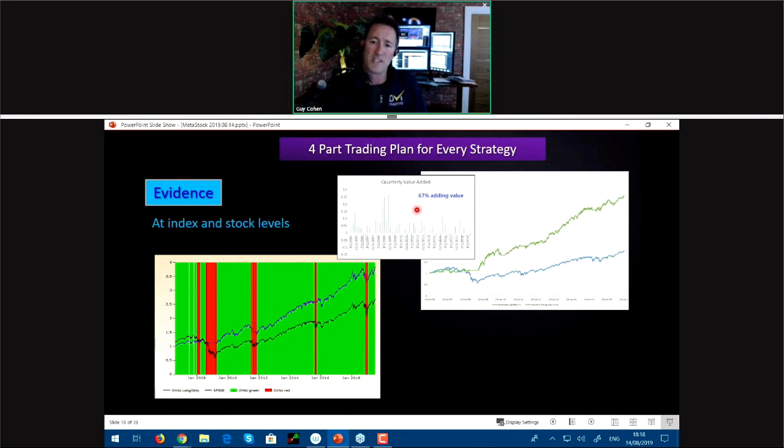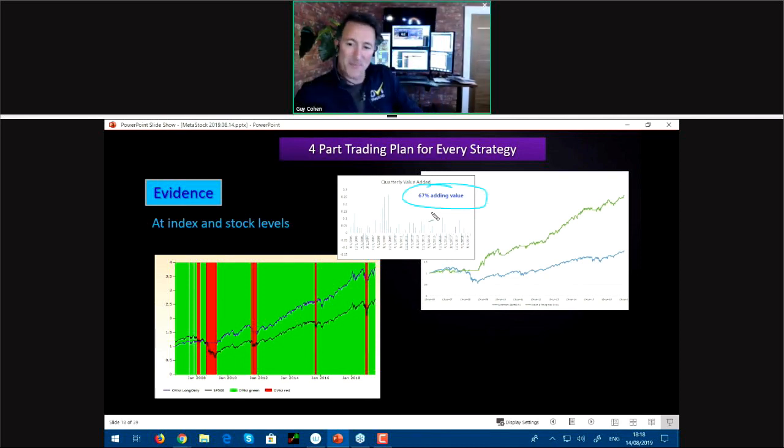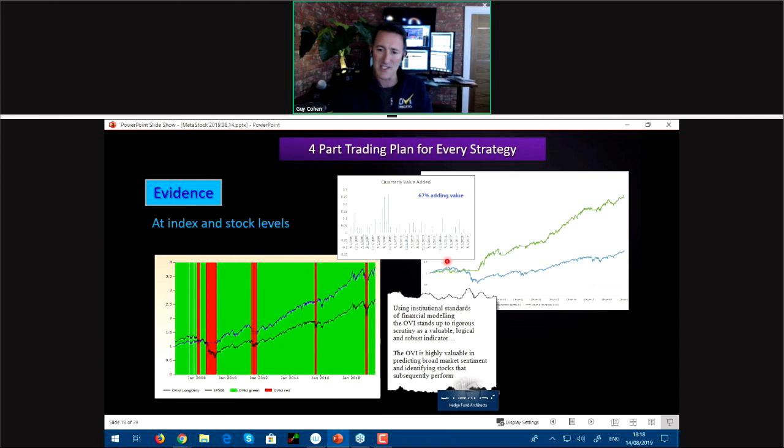That's why our automated models are able to add value against the index over two thirds of the time. That is really, really good. And when it adds value, it adds more value than when it's not adding value, even better than that. So very, very seriously good stuff. And obviously that's why institutions or analysts, using institutional methods of financial modeling, say the OVI stands up to rigorous scrutiny as a valuable, logical, and robust indicator, highly valuable in predicting broad market sentiment.